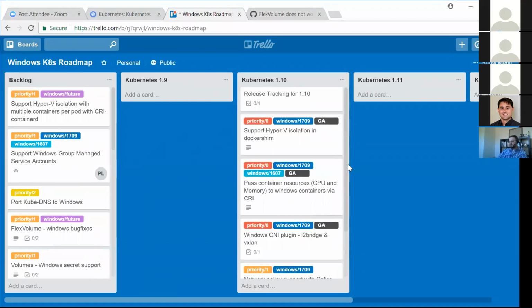Did you want to talk more about the resource or Hyper-V isolation stuff, or did you have anything you wanted to go into next, Bob? Sure, I can briefly talk about it at a high level.